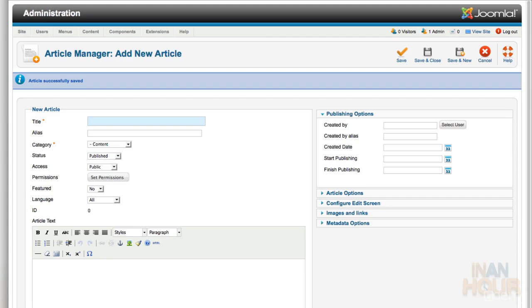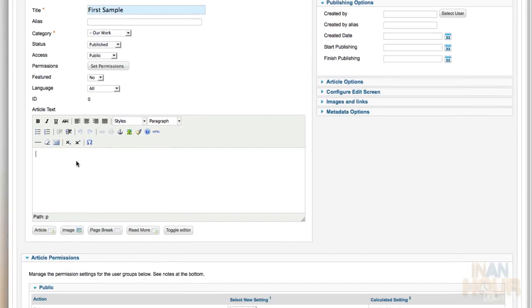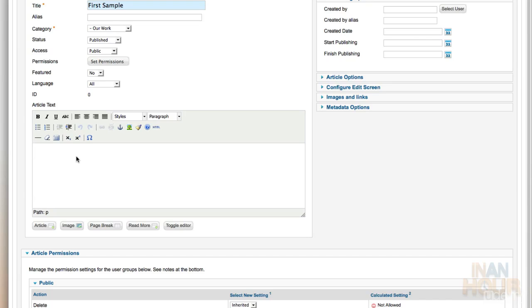I'm going to start by giving it a title. I'm going to switch the category to Our Work. We're going to go down to the editor window. We're now going to use some of the sample images that came with Joomla to build our samples.